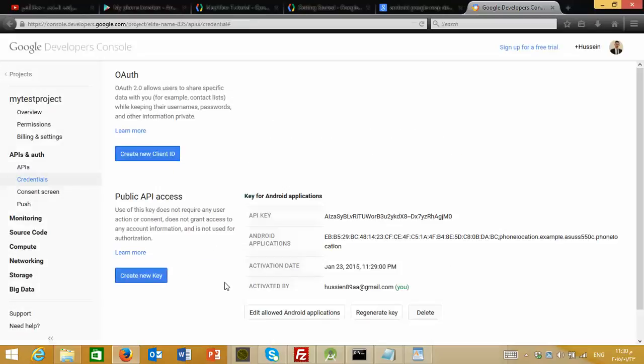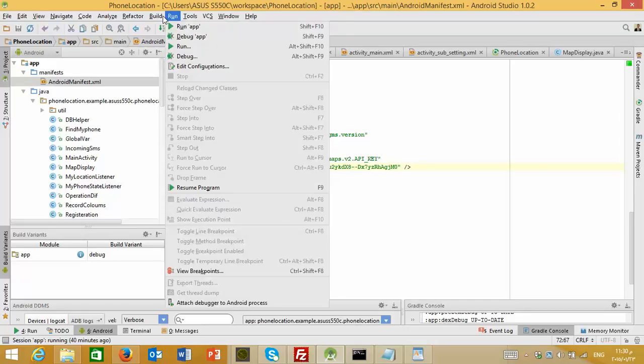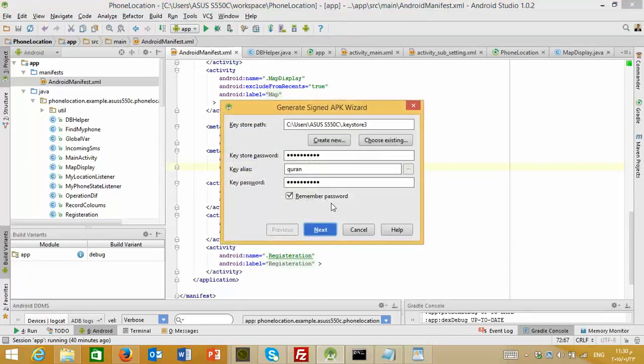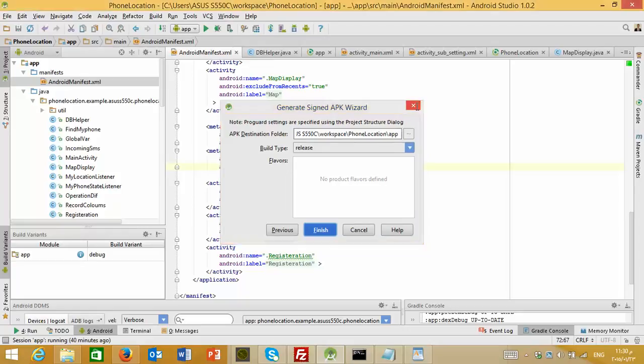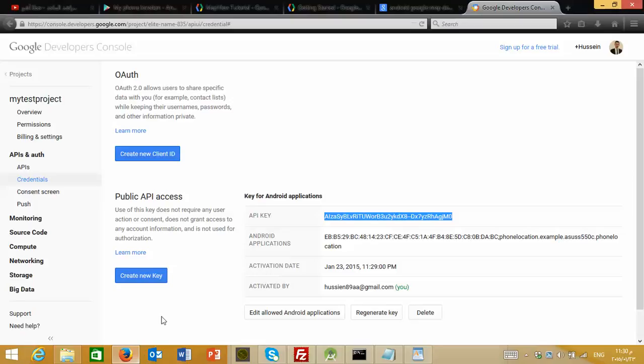Now I have the key. I use this key in my Android app. I go to the main manifest and add it. So now when you build the release app again, select next and upload it to the Google Store, it works fine and everything will be good. So thank you for watching and I hope I helped you.